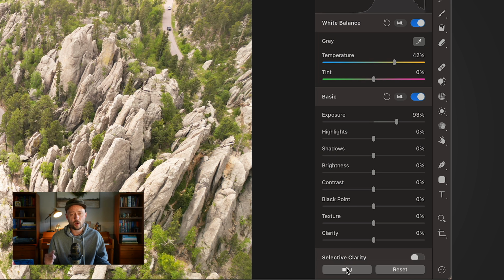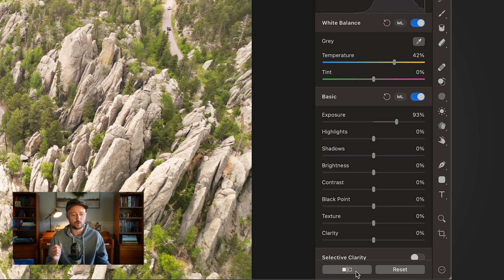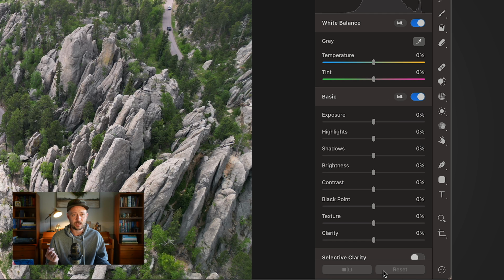And in fact, if you go all the way to the bottom of the color adjustments panel, you'll see we have a side-by-side comparison viewer so that you can flip back and forth to see if you like your edits, and a reset button if you just think you've completely screwed the thing up.